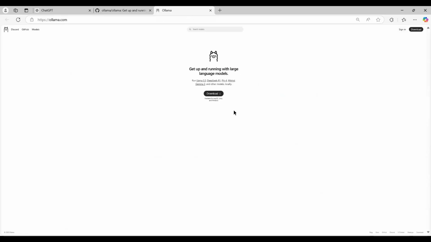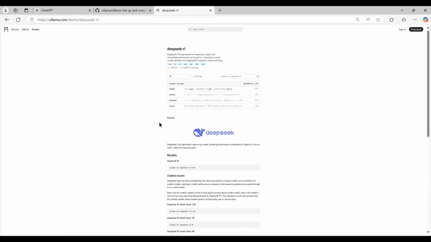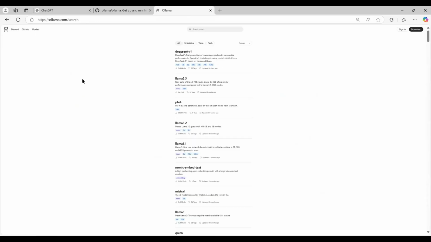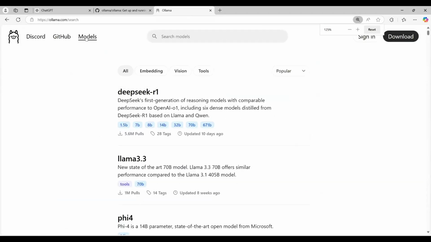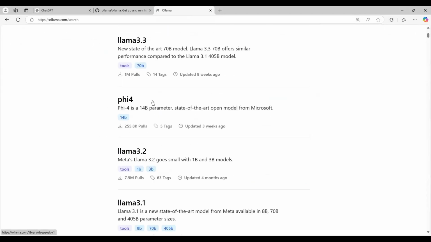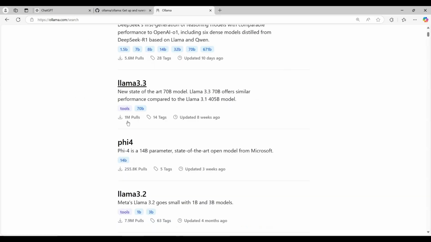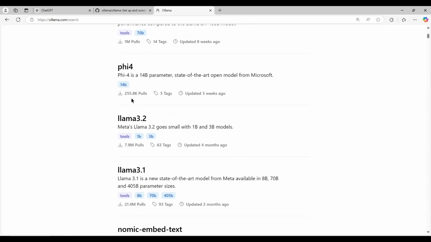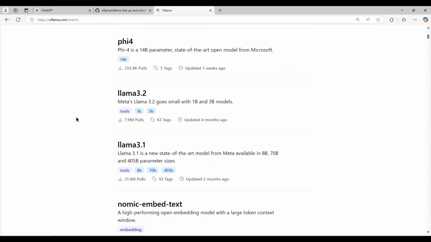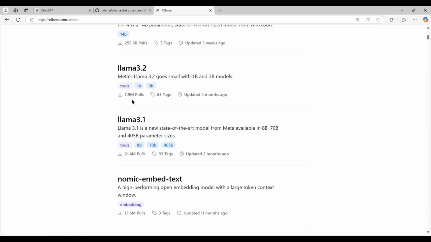You can download any model that you want. You see, this is DeepSeek R1, and you can click on models, and then you can have all the models that you want. Let me zoom this. Based off the downloads, DeepSeek R1, just updated 10 days ago, has 5.6 million, while Llama 3.3 is 1 million, and then Phi from Microsoft is 250K, and so on and so forth. Llama 3.2 is 7.9 million, Llama 3.1 is 21 million, and so on.